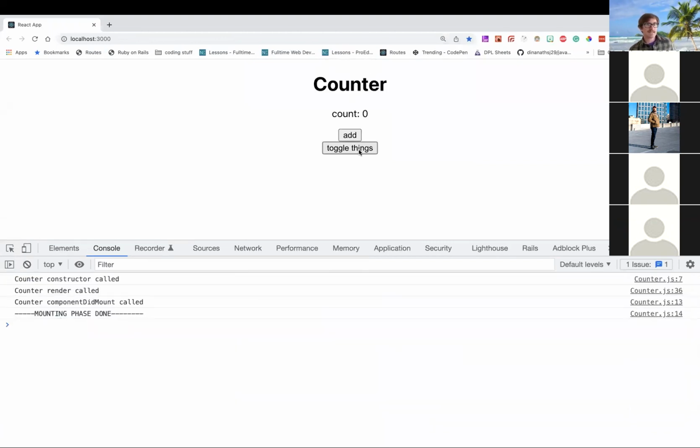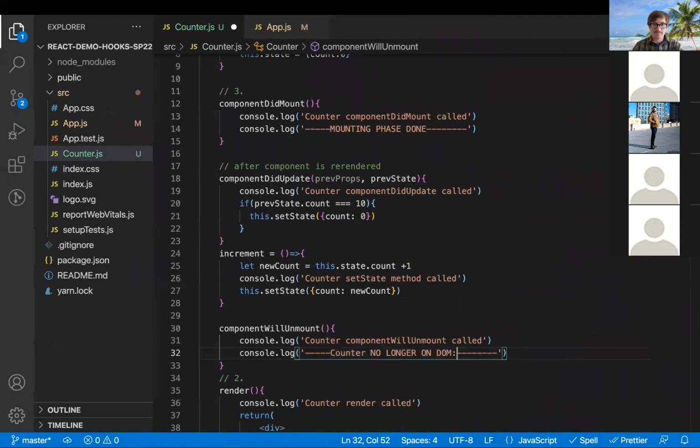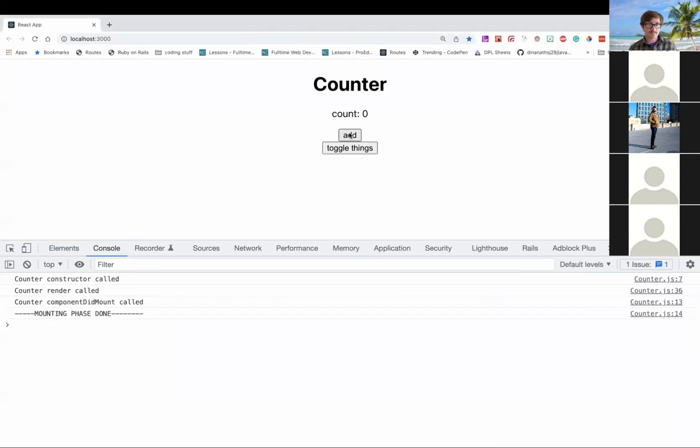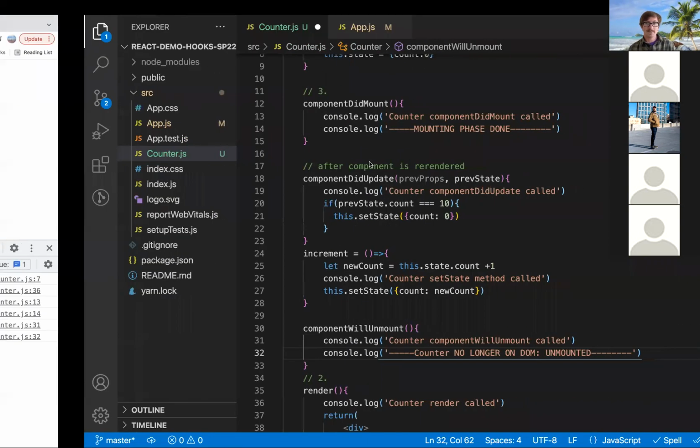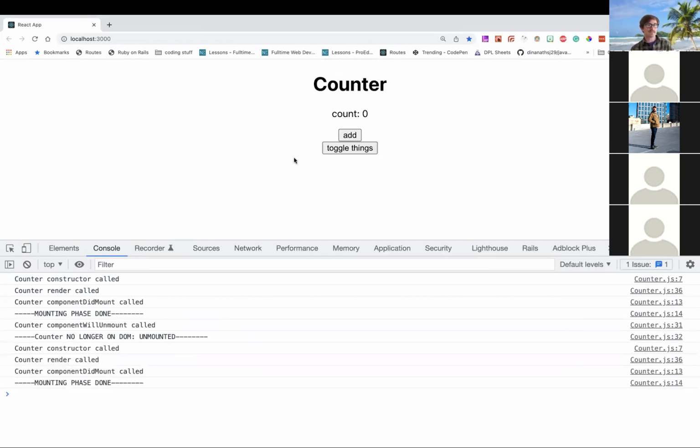So mounting phase is done. I click toggle things, and that unmount is called. And so the counter is no longer on this DOM. So it's been unmounted. Why did that not save? It's unmounted. So if I toggle things again, it's remounting. So it needs to do that mounting phase again, because it was unmounted.